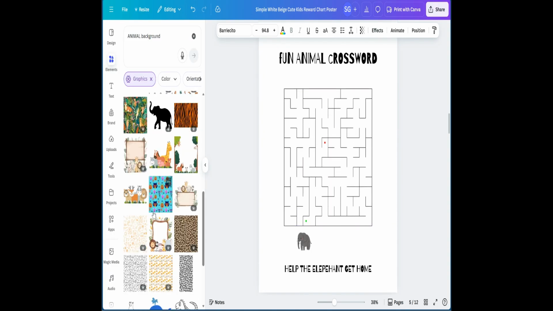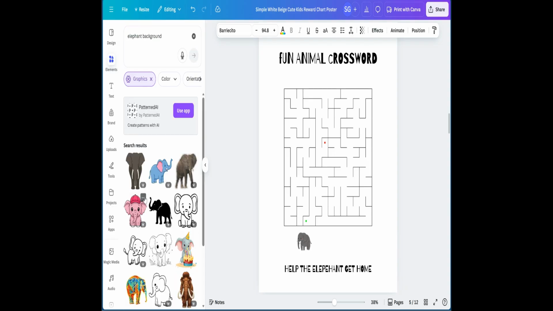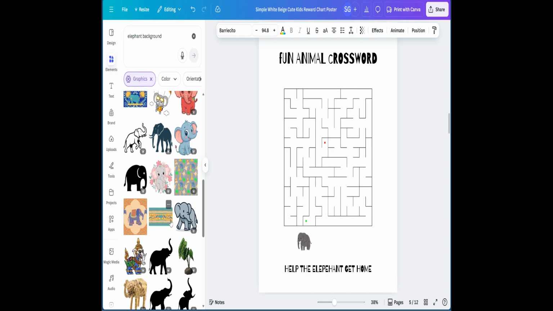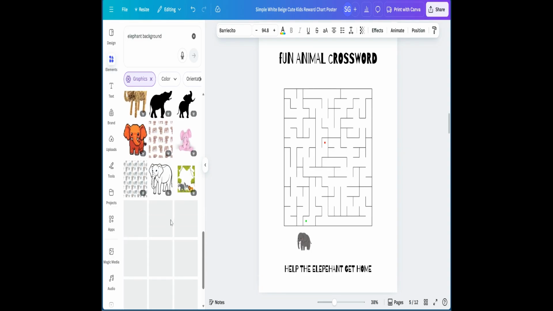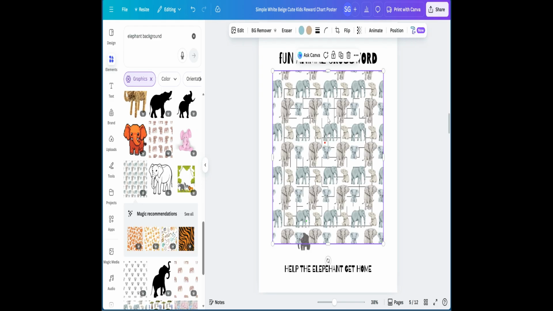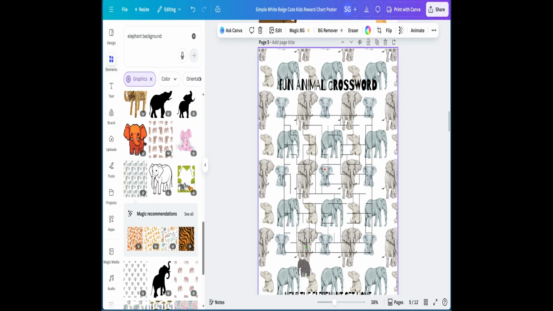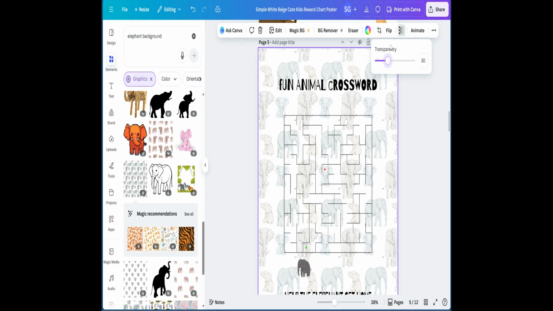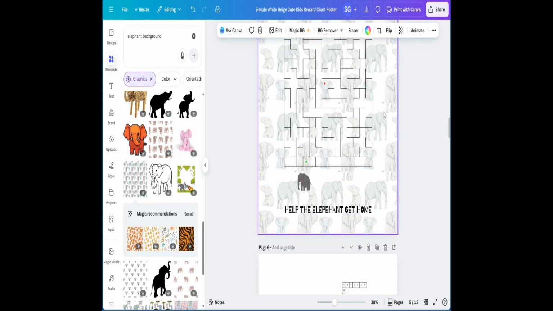For this, you can specifically say elephant background. Okay, so they don't have elephant background by itself. Oh yeah, they do if you keep scrolling. But I don't necessarily like this one. This is too much going on. So what we could do is mess with the transparency, kind of like that. And then we could position it. Okay, it's all the way to the back already.